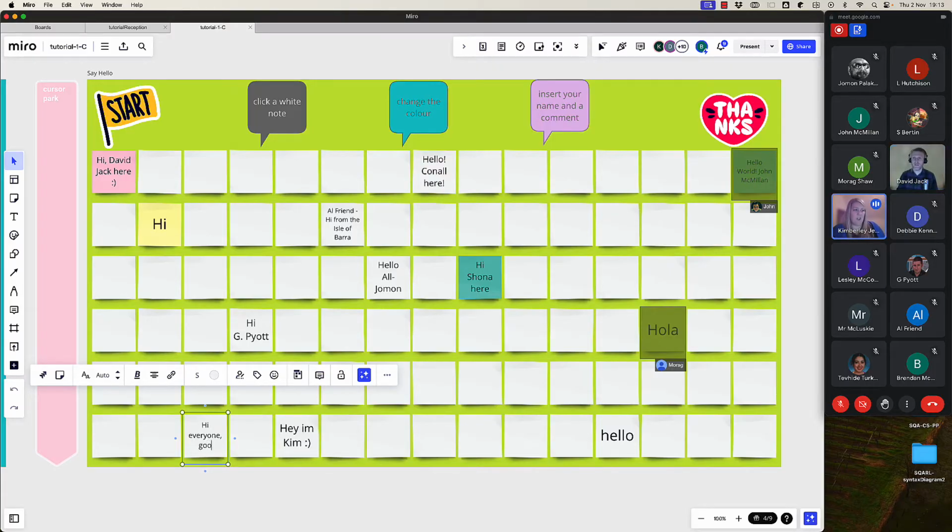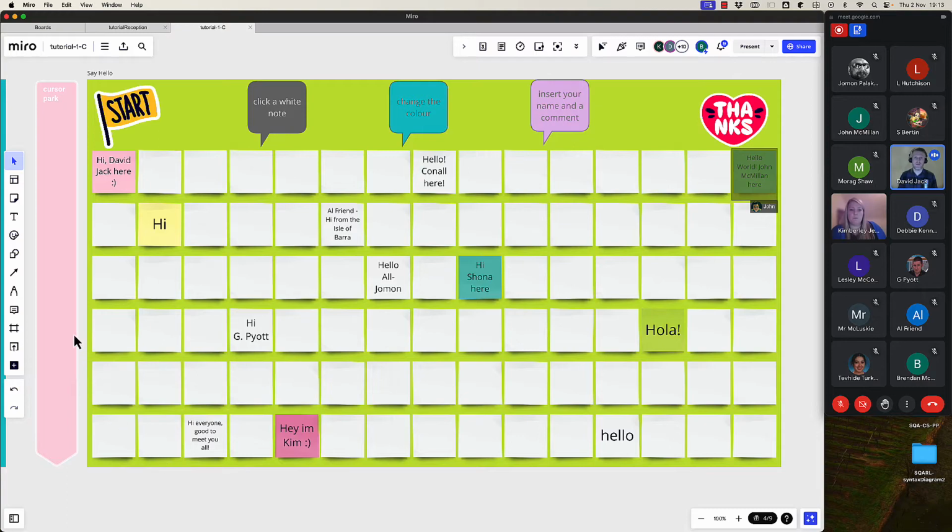Brilliant. When you click on the post-it, you can also change the colour. If you just click on the tools just above it, there's a wee circle. Brilliant. That seemed to work well.